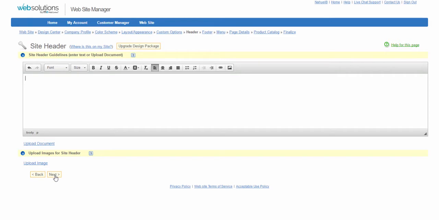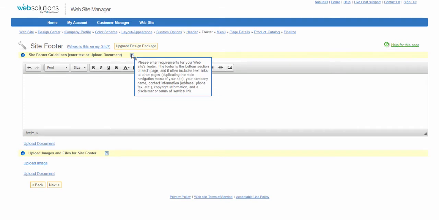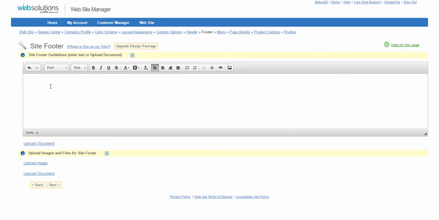Once you answer all the questions, click the Next button. The next step in the wizard is the footer section. This step will collect the necessary information to create your site's footer. The footer is the bottom section of the page, and often includes text links to other pages, your company's name, contact information, copyright information, and a disclaimer or terms of service link.